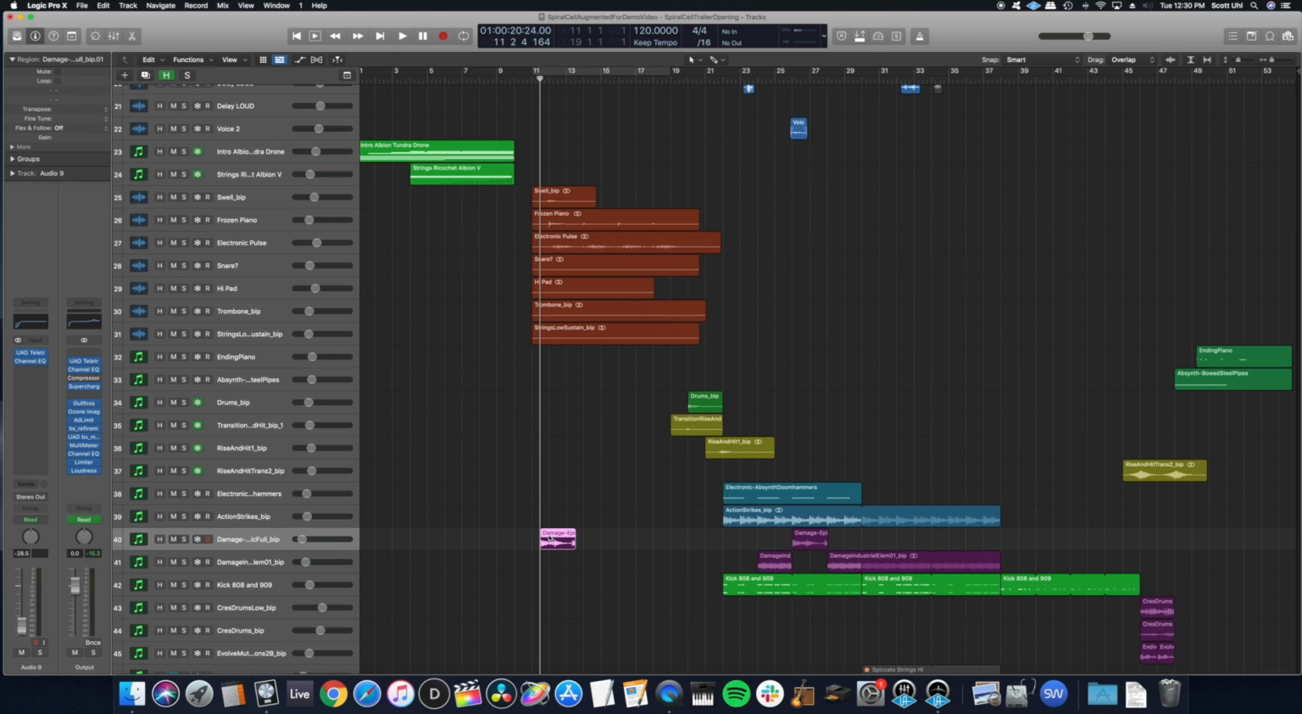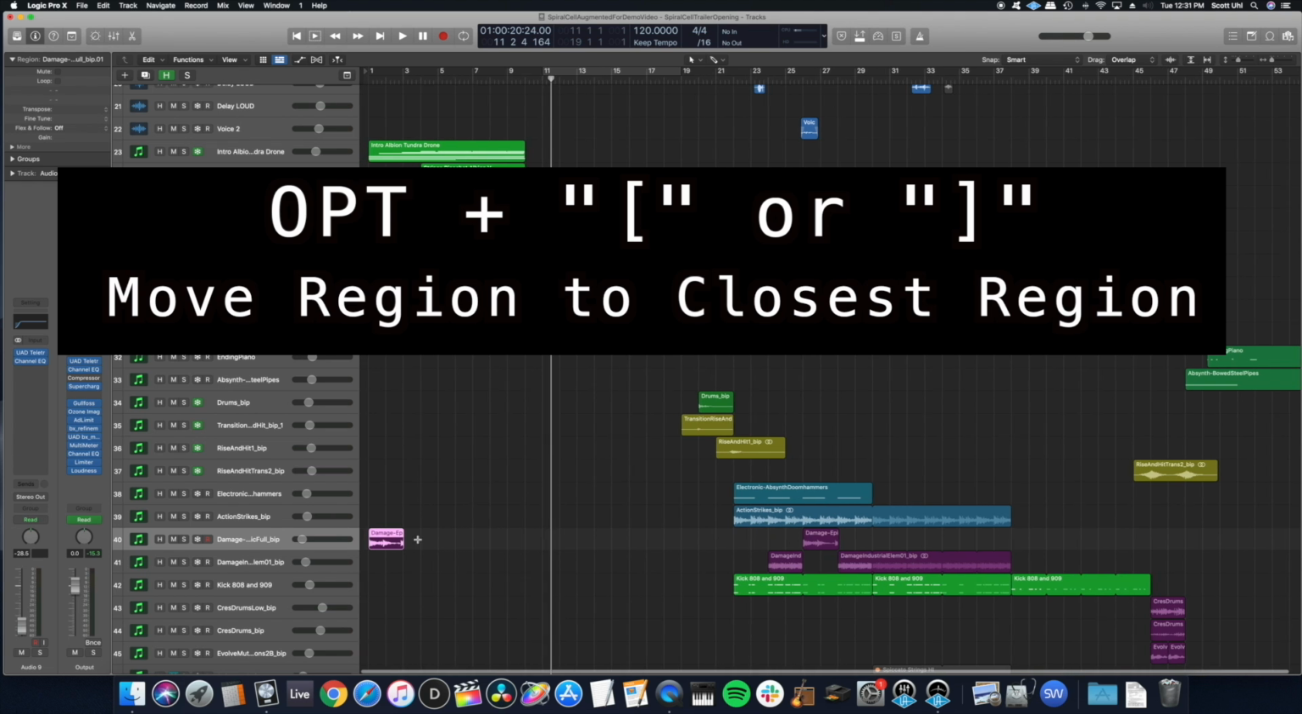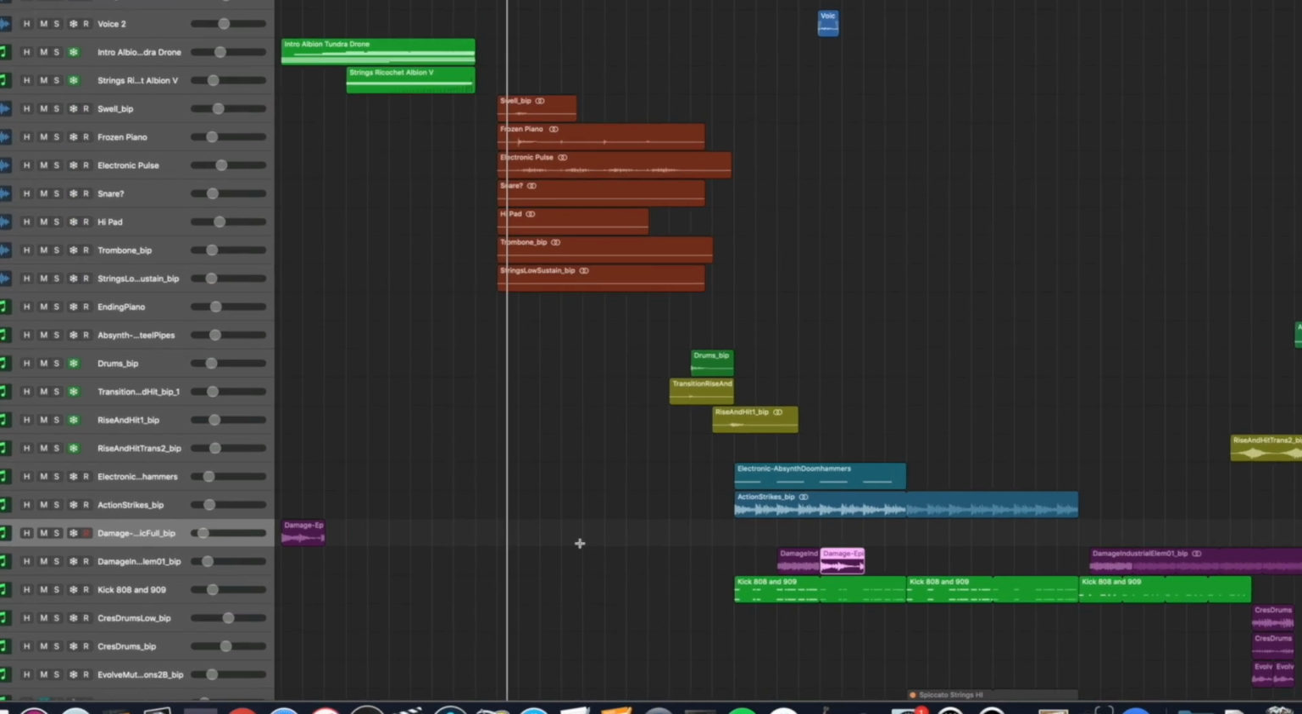Okay, the buttons Option and Bracket will move the region till it touches the next region. So right now, Option and then the closing bracket moves it to the next closest region. And then Open Bracket will move it, in this case, to the very beginning. Makes sense? So if I move all this around, Option, closing bracket moves it there. Option, open bracket moves it there. Make sense?